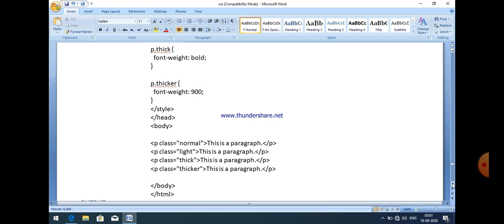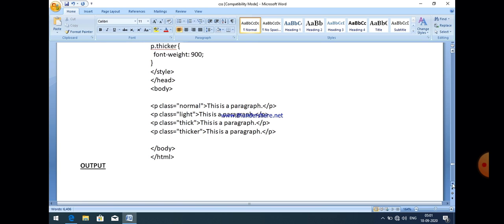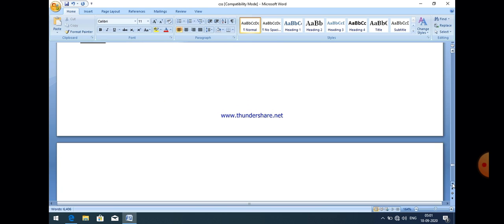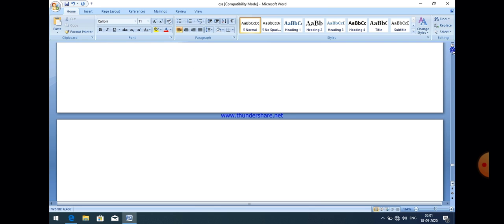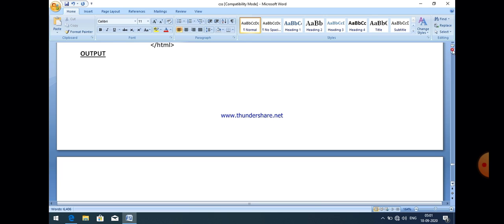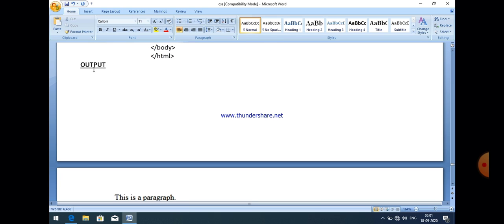And the content of the first P is: this is a paragraph. All the paragraphs basically contain the same content, and the content is this is a paragraph, but all of them belong to different classes, and the classes are normal, light, thick, and thicker. So these are the different classes to which p belongs. Now after the execution of the program, you can easily see that different font weights appear here in such a manner that you can easily differentiate all of them.